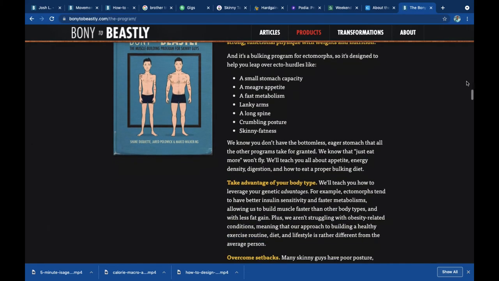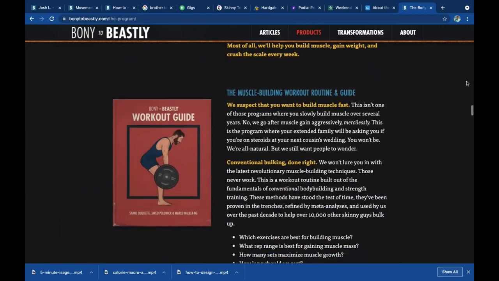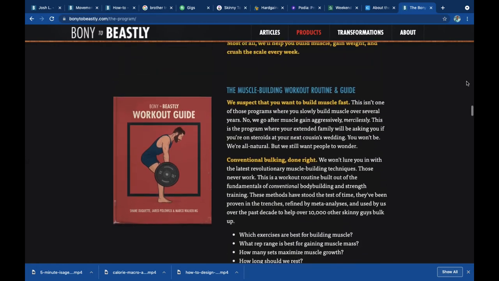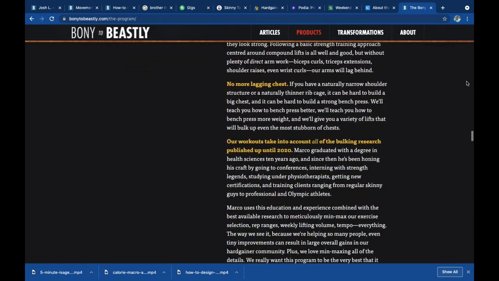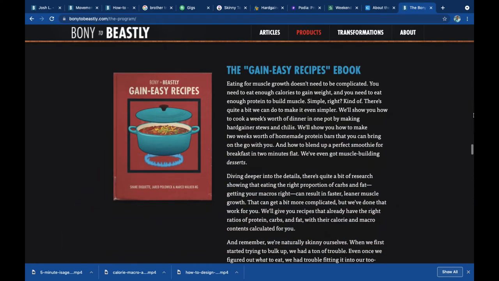So this program, they've got some more information on what's included in the guides. So this program, trying to get down here again.